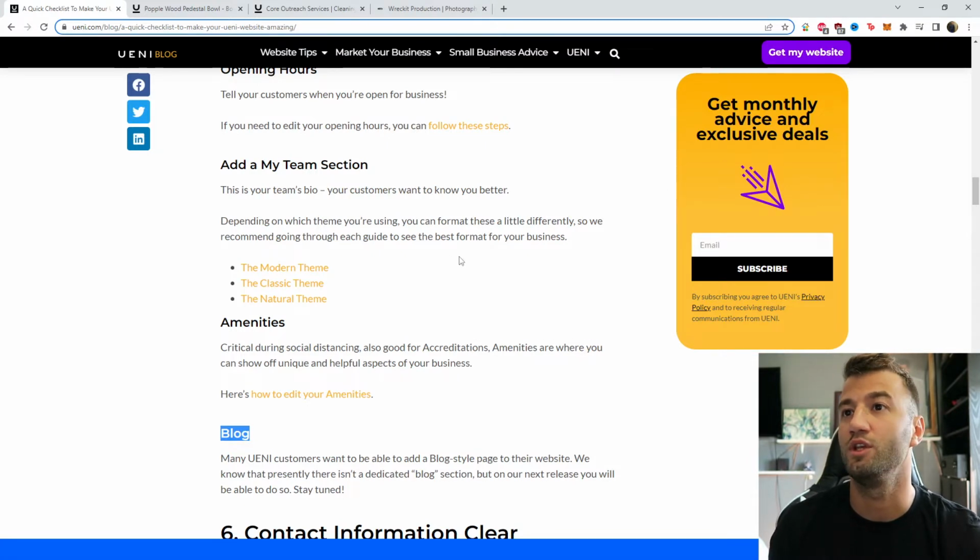Depending on which theme you're using, you can format these a little differently. So we recommend going through each guide to see the best format. So depending on which template you've decided on, you can choose the best team selection section with that theme.